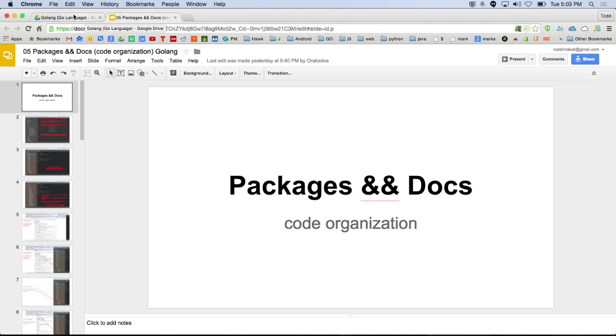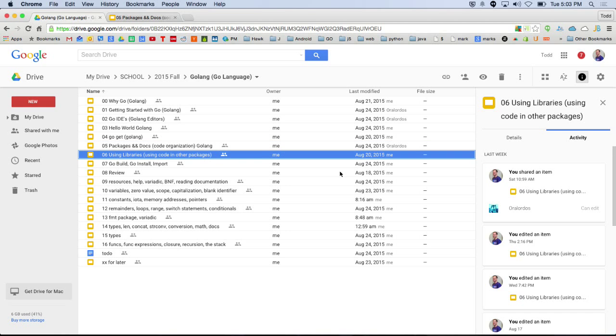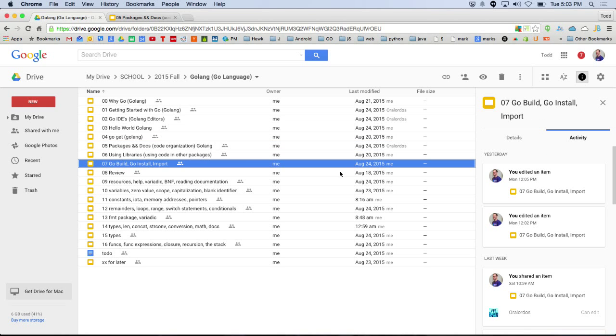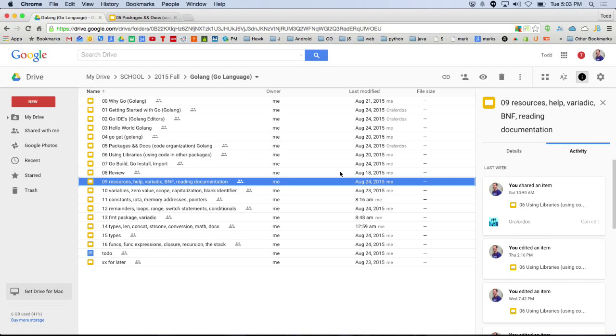So the next thing is packages and docs. We're going to look at packages and docs, then look at using libraries and look more closely at go build, go install, and importing. That's just how all this stuff works together. Then we're going to review that, and then we're going to start looking at code.